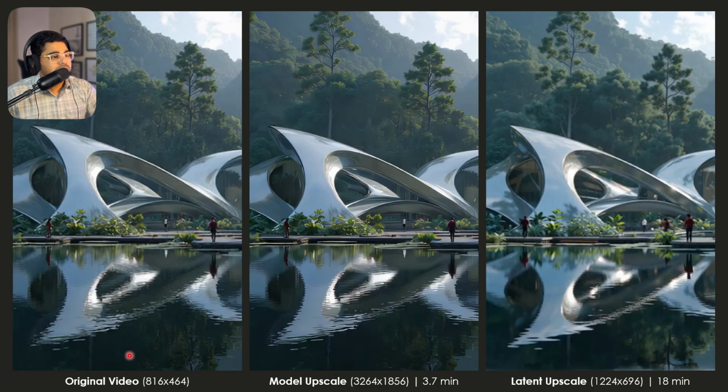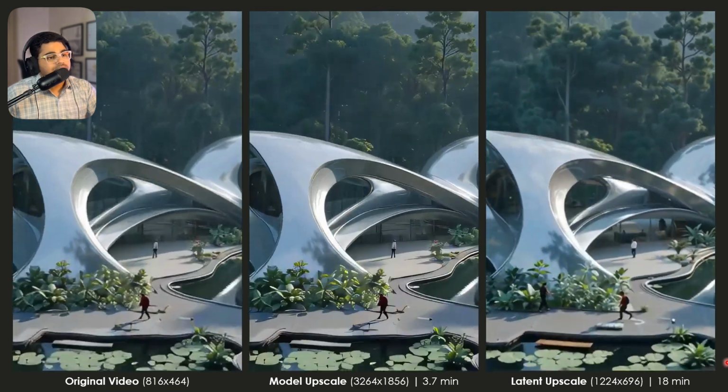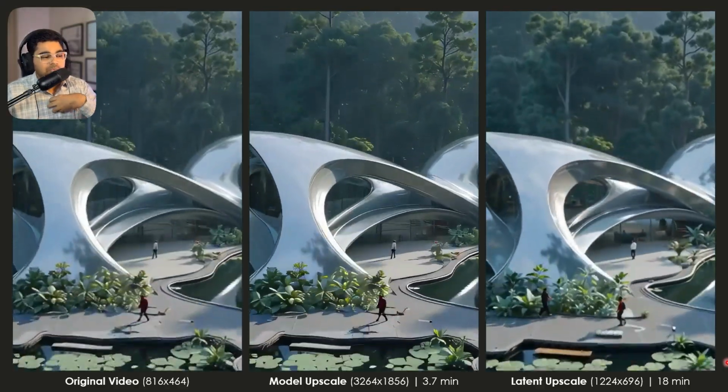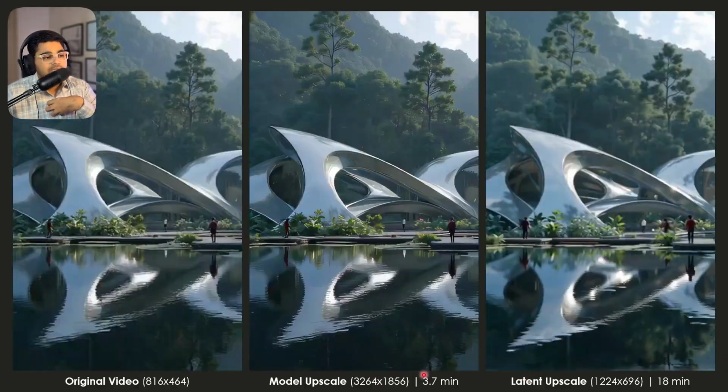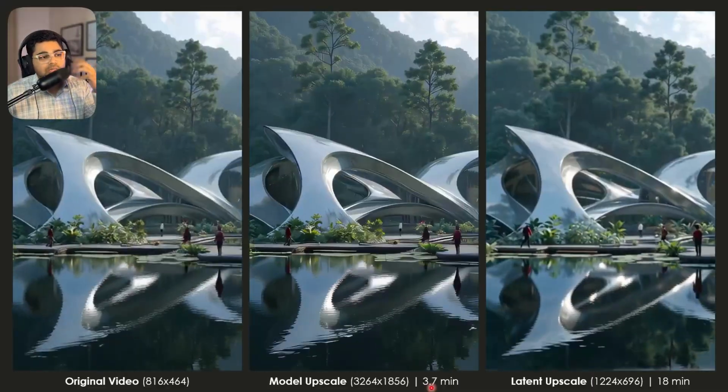So this one is our original video. This is model upscale and this is latent upscale. Okay, I'm going to play all of these. And you can choose. If it was up to me, I would choose for architectural one this 4-minute one, because it adds more details to it clearly.